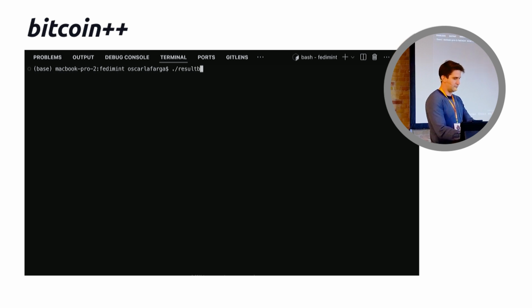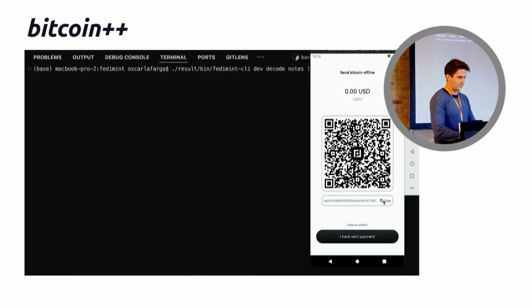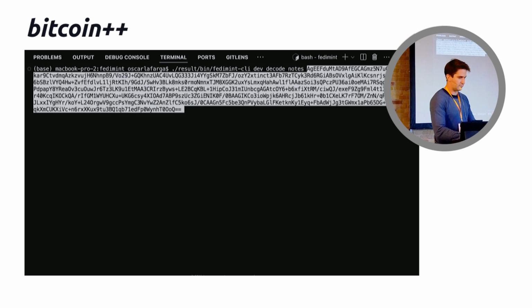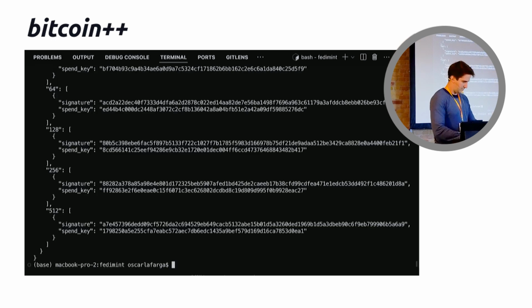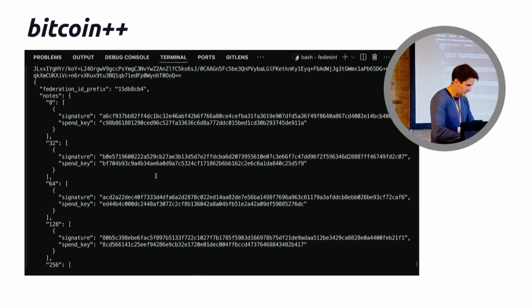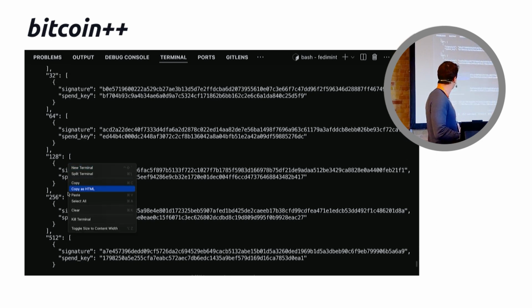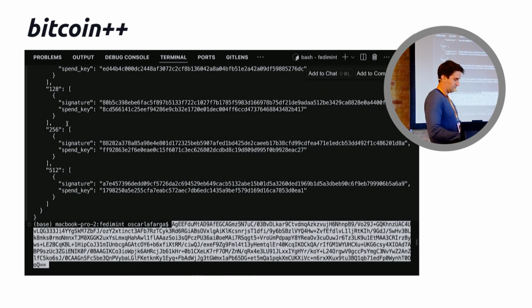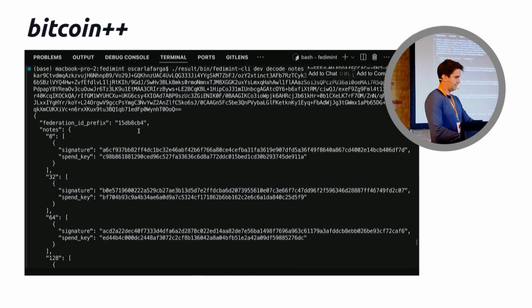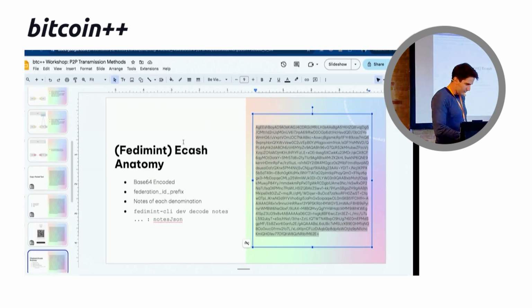So, salt bin, Fedimint CLI, dev, decode, notes. Nope. Oh, you're kidding me with the Android clipboard. There we go. All right. So, as you can see, we got one note of the ones we were expecting: 512, 256, 128, 64, and 8. So you get the idea. You've got to select the denominations that you want. So anyways, moving on a little bit.